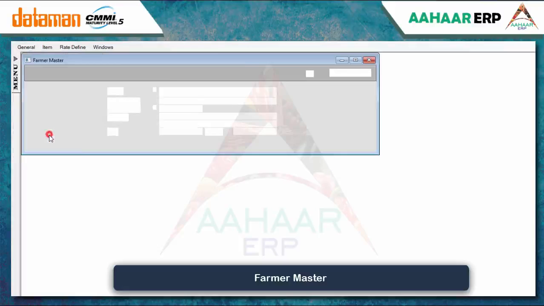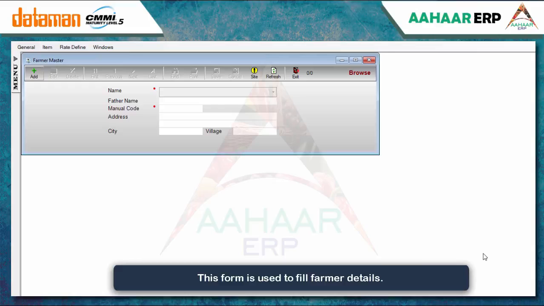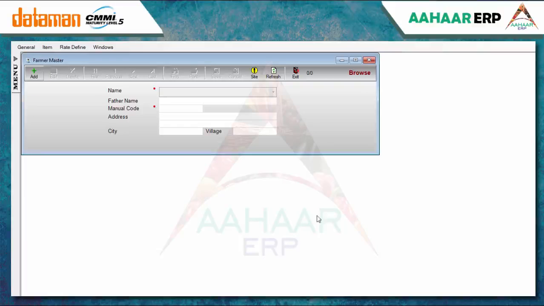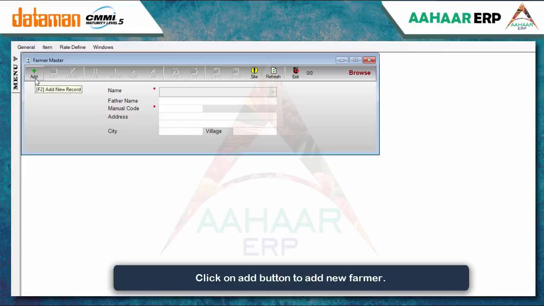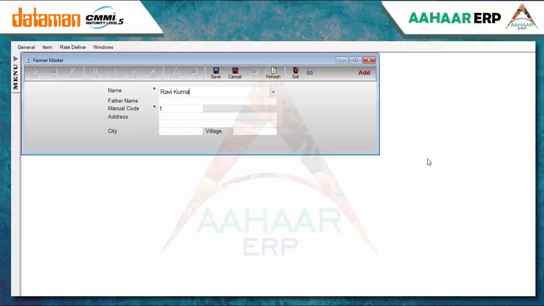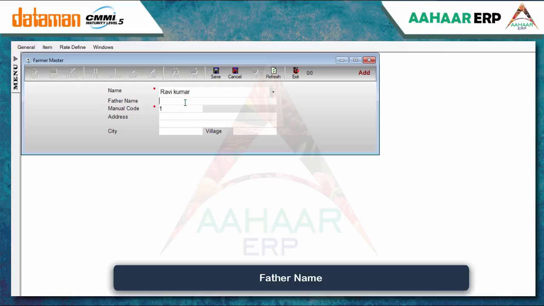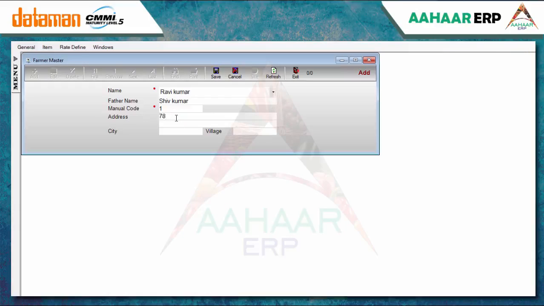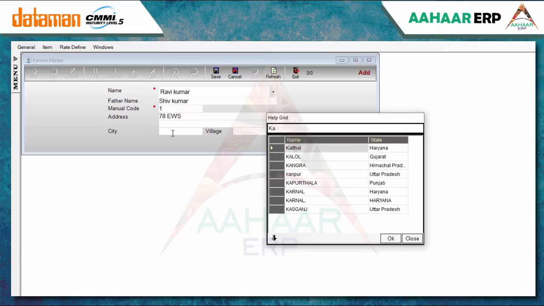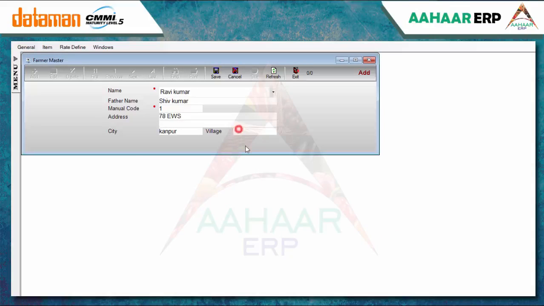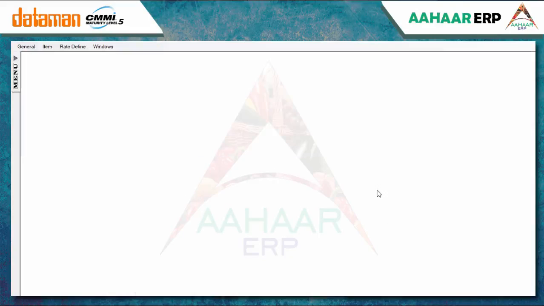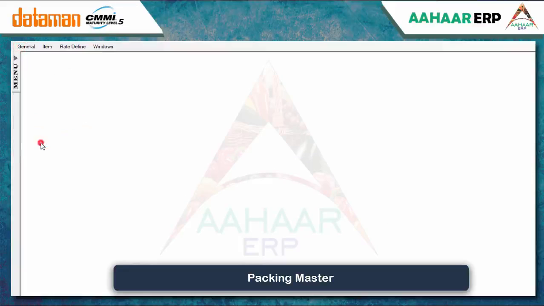Next form is Farmer Master. This form is used to fill farmer details. Click on Add button to add new farmer. Enter farmer details like name, father name, manual code, address, city and village. And save it. Next form is Packing Master.